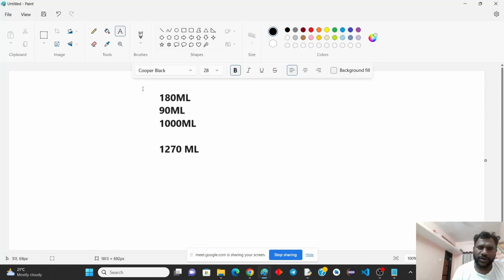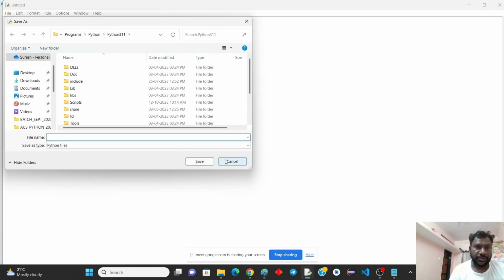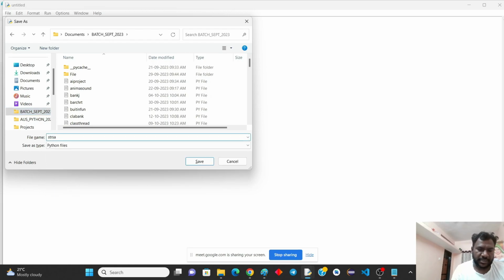Always think while doing a program what exact output we need, and accordingly try to build the program. The output we need means it's a very simple thing: we need to add all the numeric values. So the very first thing we have to do is separate this ml from this thing. So how can we do it? I will just save this program first. Let me save it as string task dot py.